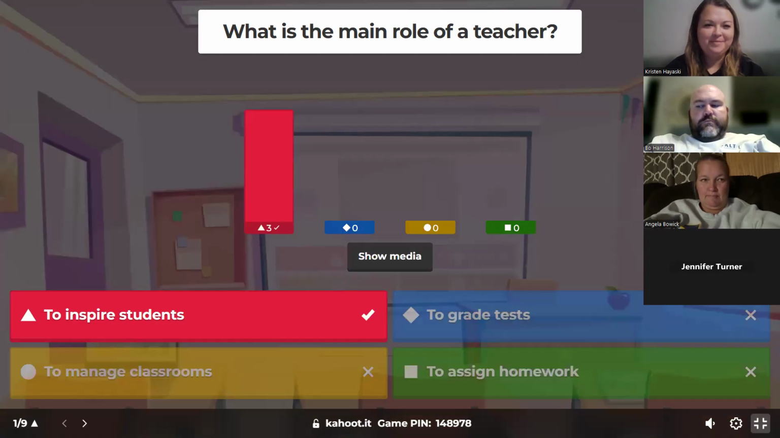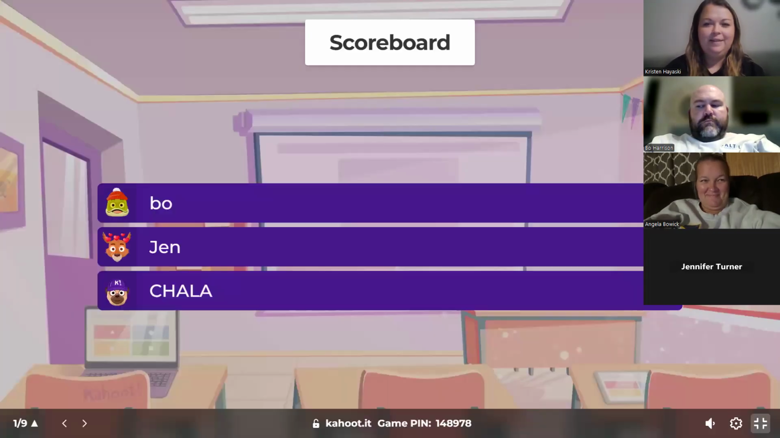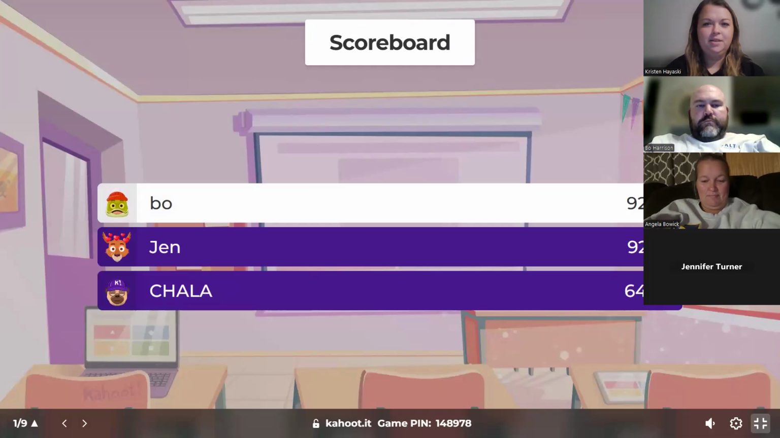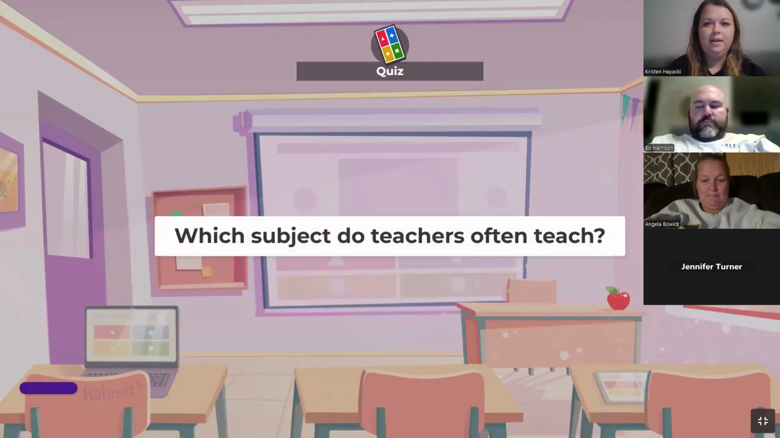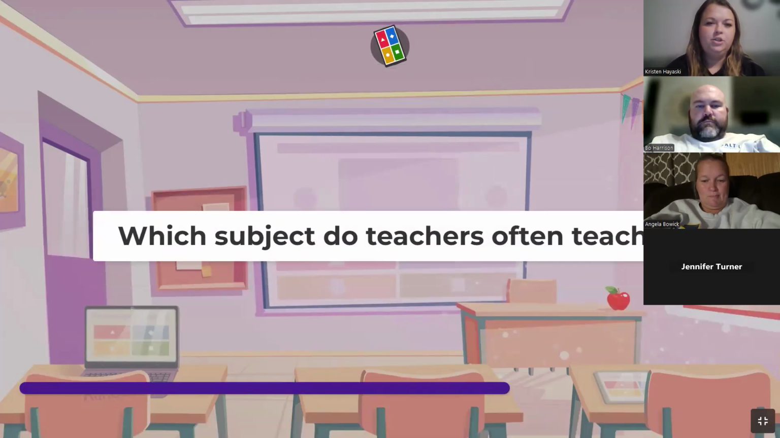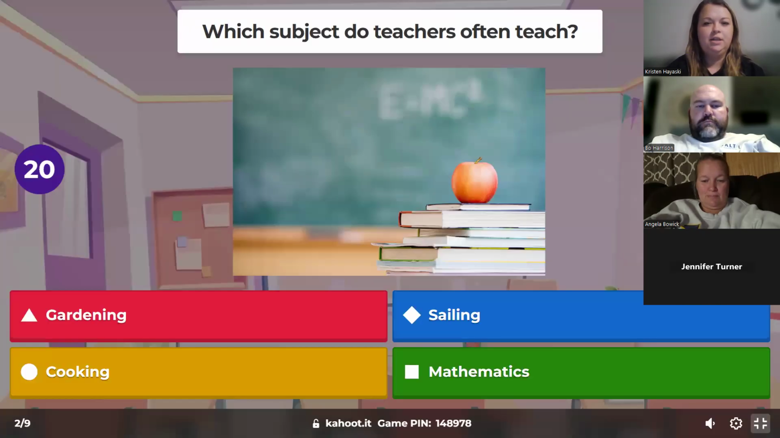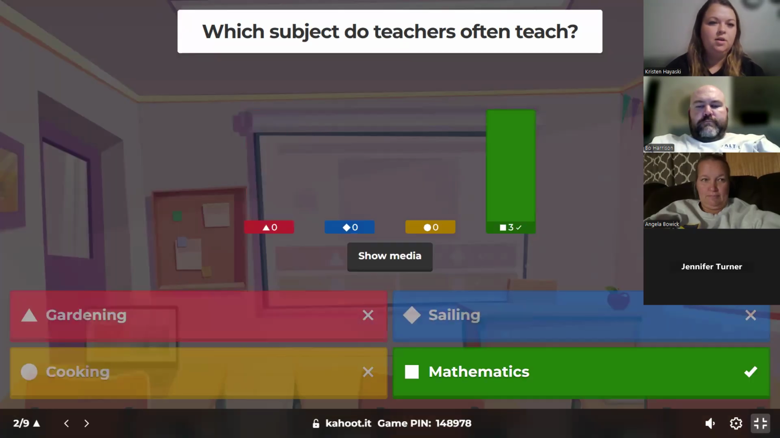Great job. You all got it right. All right, this part my students always love because it shows who did it the fastest. And so it makes a little competition for them. Then you'll click next, and the next question comes up. Which subject do teachers often teach? And for younger grades, you will have to read the answer choices as well. Gardening, sailing, cooking, mathematics.